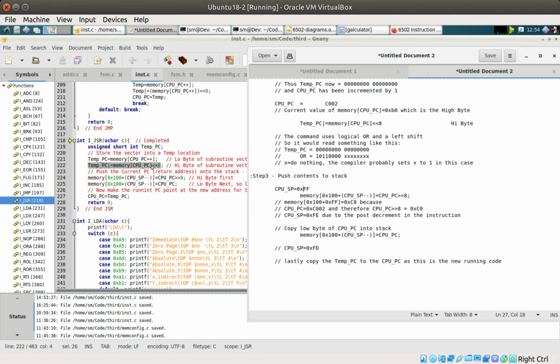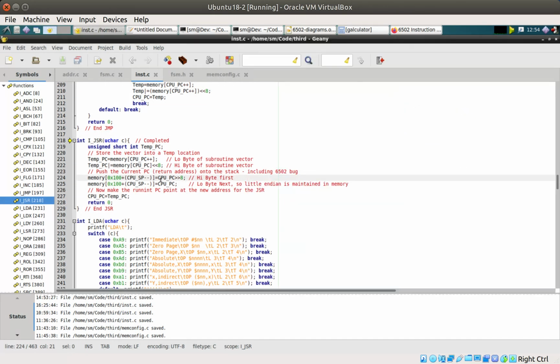This instruction here says add FF to the value of hex 100, which means 1FF, and put the contents, the value of C0 in it. Because the current program counter is C002, it takes the value that's in the program counter, shifts it right by 8, which is the opposite way around, so it moves the high byte into the low byte, and puts that into the stack.